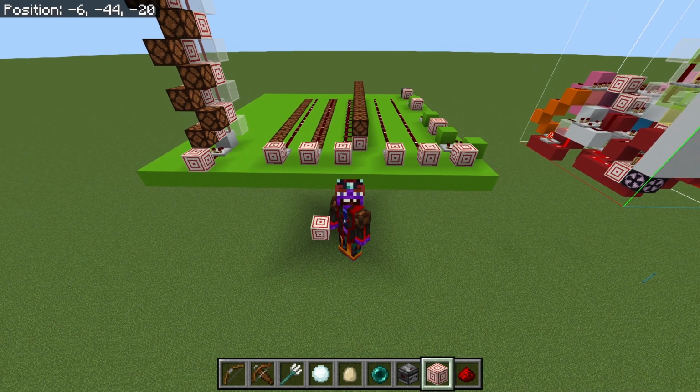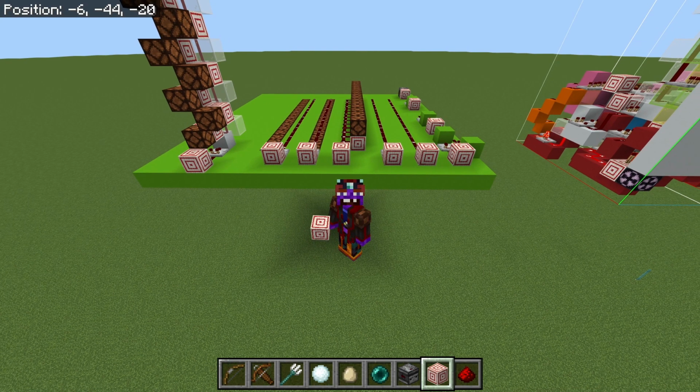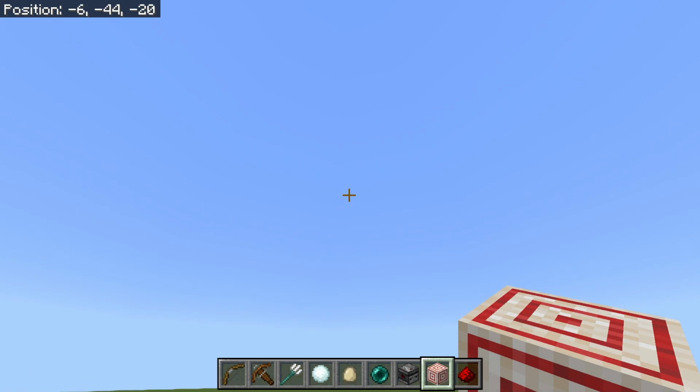Today, we're going to be focusing on target block displays. But first, we're going to go over the target block basics.